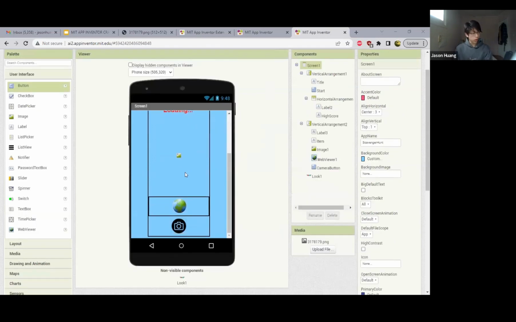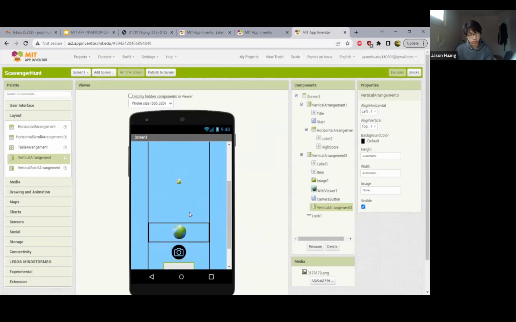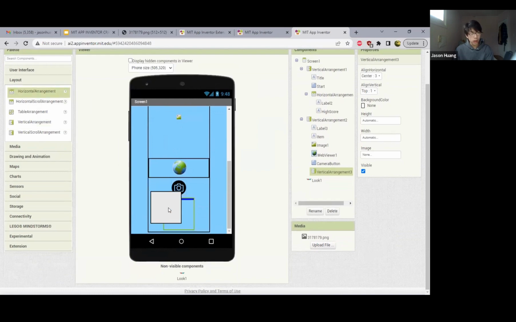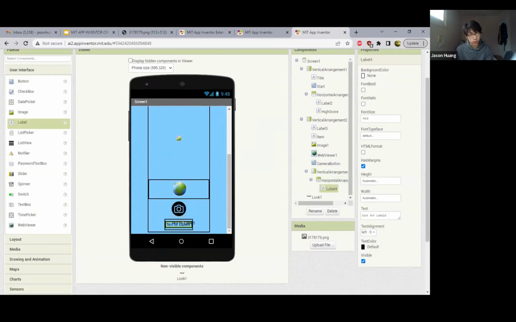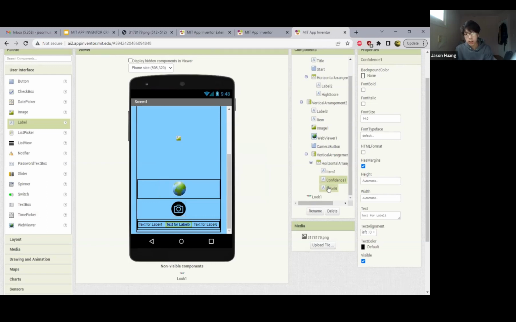Next thing to do, we are going to add the confidence and the bar. So I'm going to put a vertical arrangement, another one. We're going to change here. Okay, great. I'm going to put a horizontal arrangement inside that. Changing everything to transparent. And then I'm going to put 3 labels in here. This one is going to be item 1. The middle one is going to be confidence. And the last one is going to be bar.